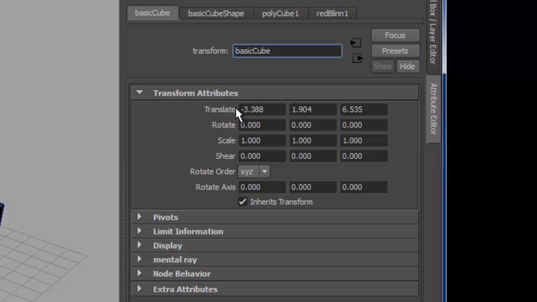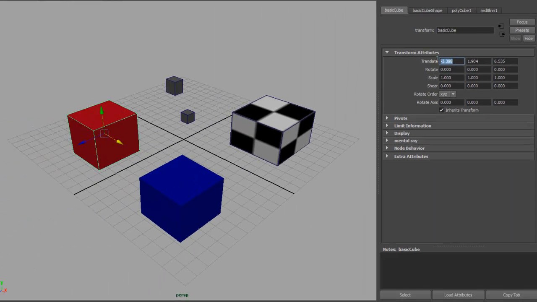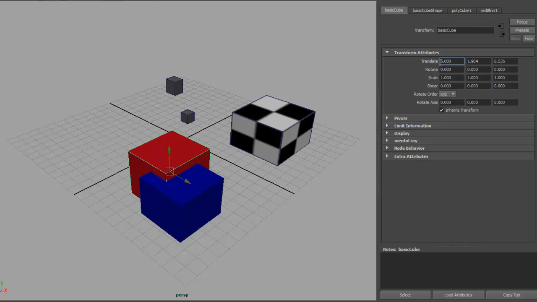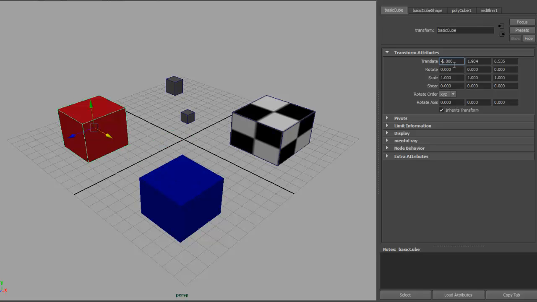I also have my translation. The translation is its position. Each of these are lined up in an order X, Y, Z. If I were to set this one to 0, we can see that it moves over to the 0 axis there. If I have anything in here, I can type in any number that I want, moving that around to shape shift it. I can move it on the positive and on the negative simply by selecting them here.